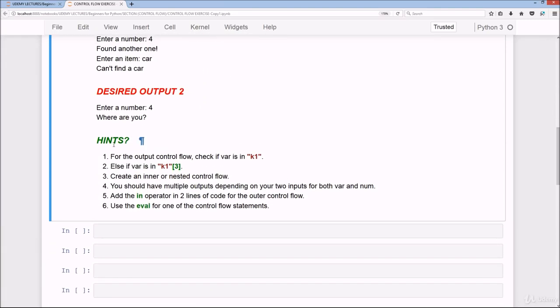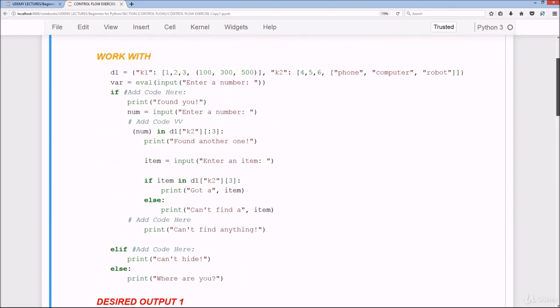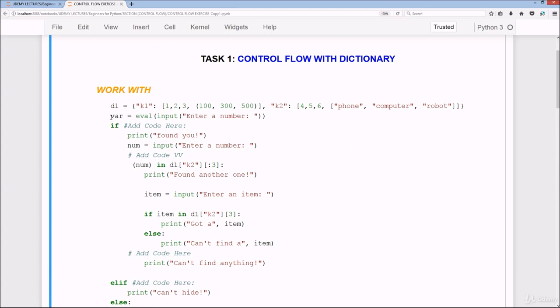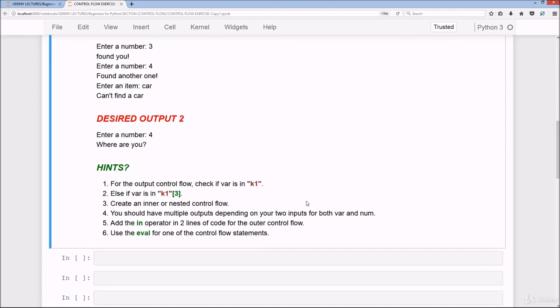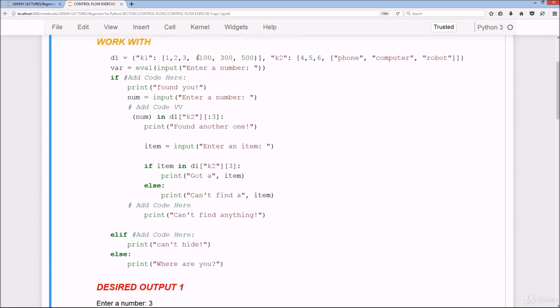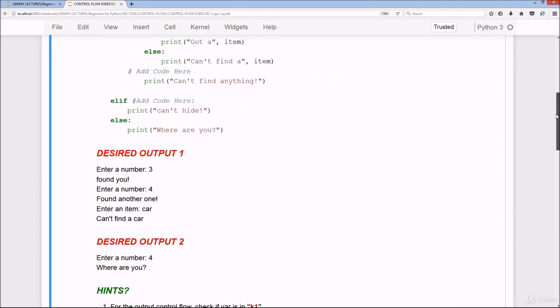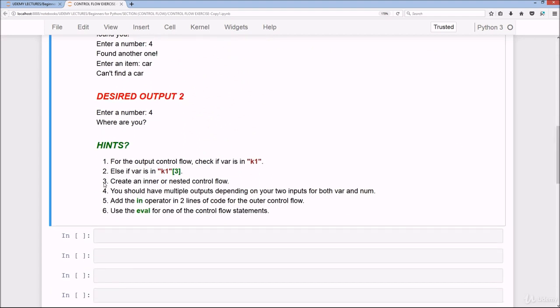And the hints are as follows. Number 1 is for the output control flow, or the outer control flow, so it's the very first one. Check if var is in K1. So you're going to check if K1 has var in it, and if it is, then you would have found you as an example. And then else, if var is in K13, which is the nested tuple. Nested tuple is this one here, 100, 300, and 500. And then you have to create an inner or nested control flow.